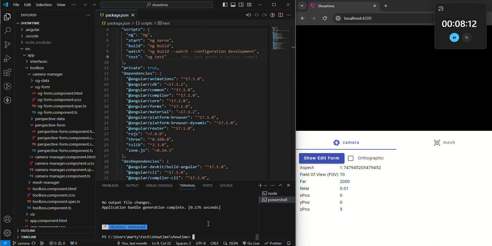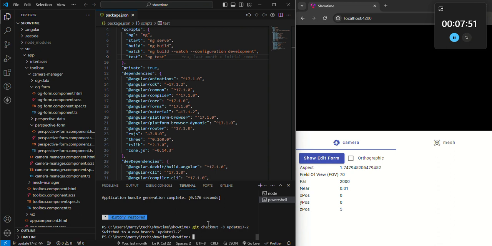git checkout -b, I don't know, update-17-2. I don't think you can put a point in there, but I'm not sure. All right, so now I'm on a new update branch, and this is a great time because we just finished up camera, and it was time to move on.